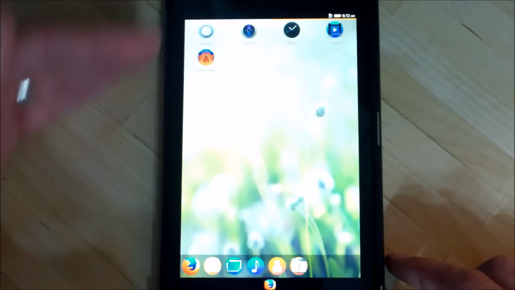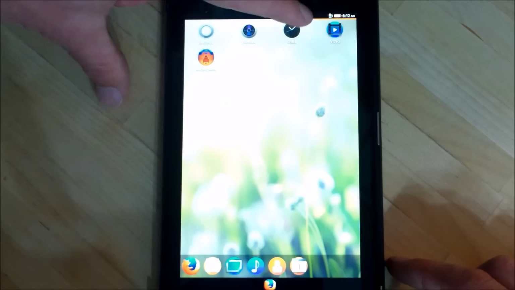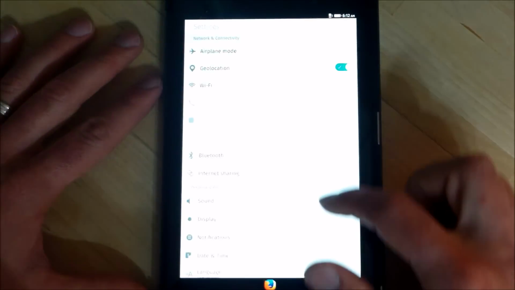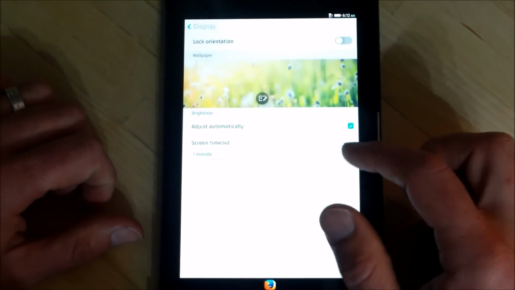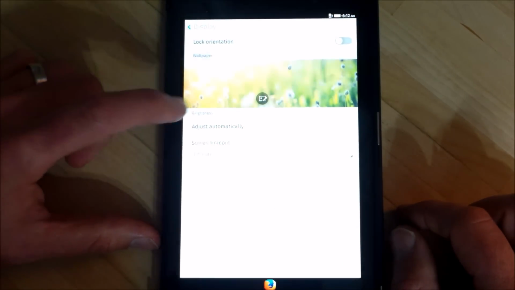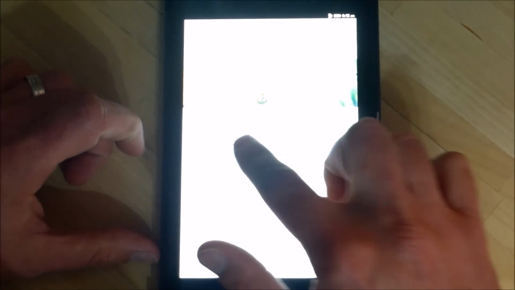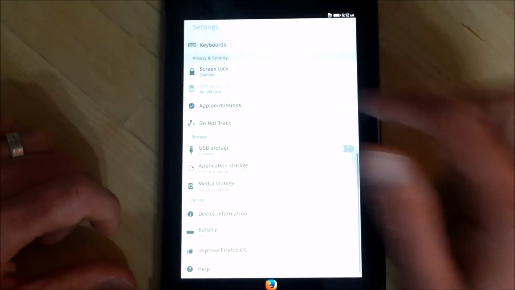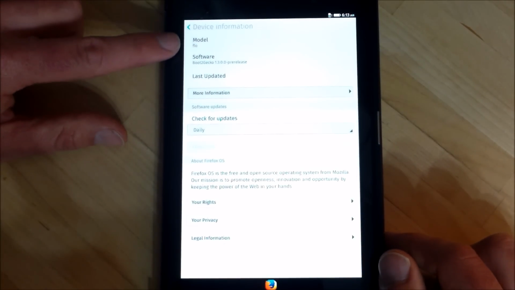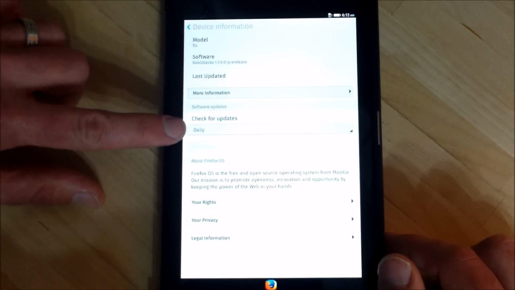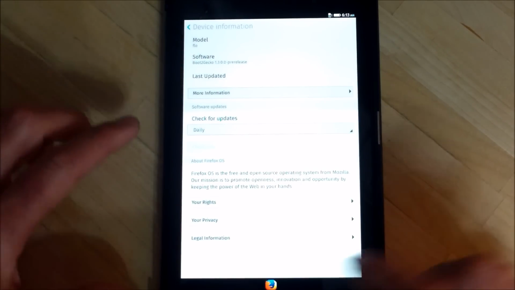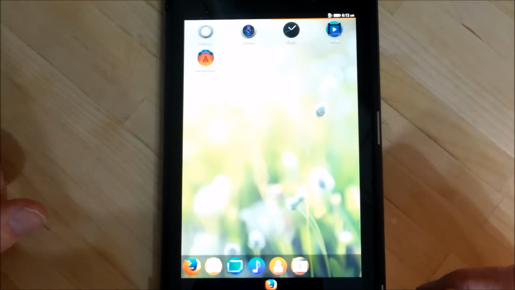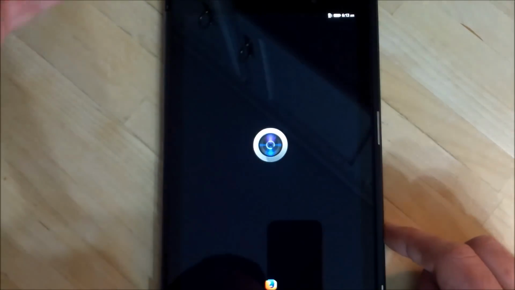So, this is what it looks like. You've got your marketplace, your settings, your camera, your clock, your video. You've got a pull down menu with your settings. You come up, you can change your display. Like, it's a little bright, so I'm going to bring this way down. There we go. Okay, back out. You have device information. It gives your model number, your software, when you update it, checking for updates, your rights, your privacy, your legal information. This cool center button right here always sends you back to this screen, which is pretty neat.